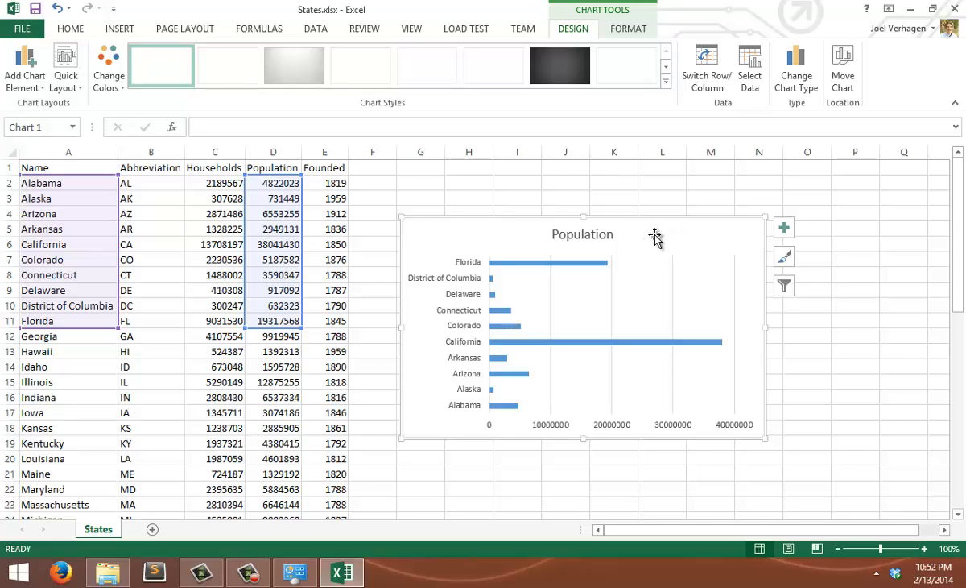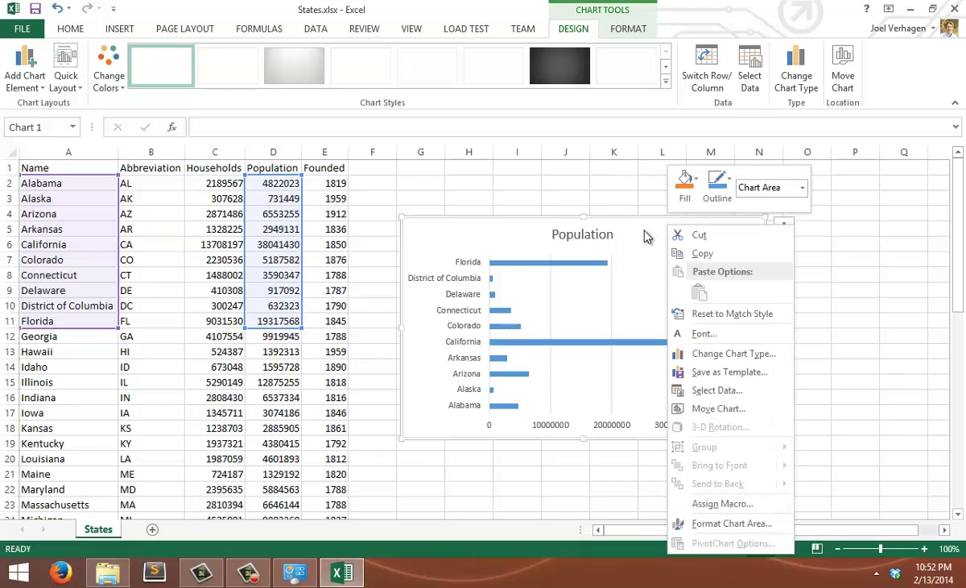Now let's create a pie chart. So we can just select this and delete it. So I'm going to click on it and press delete, or so you can see it easier, and right click on it.